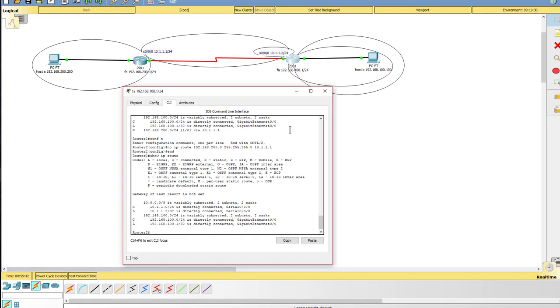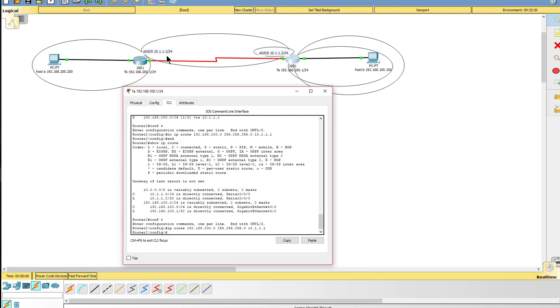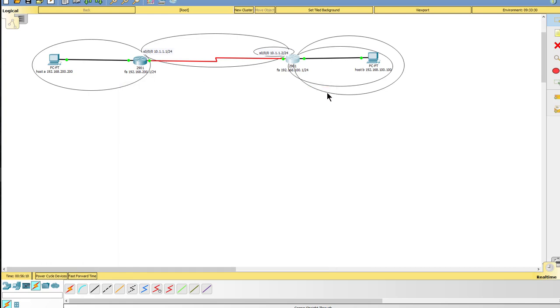So back to real time, we'll add it once again to finish up. So configuration terminal, ip route. This is the network where I want to go, 192.168.200.0, and this is the next hop. This is the interface, this is how I get there, 10.1.1.1. Enter.